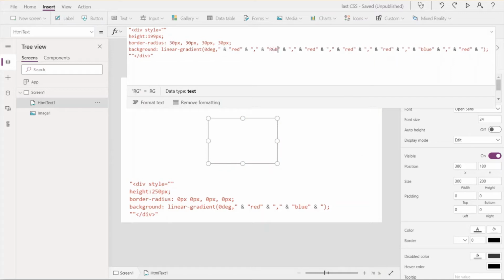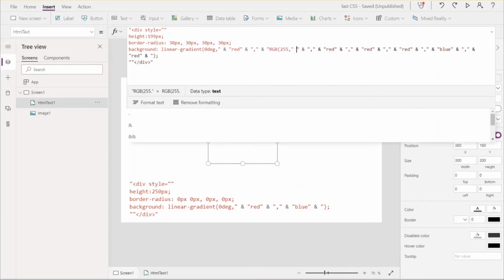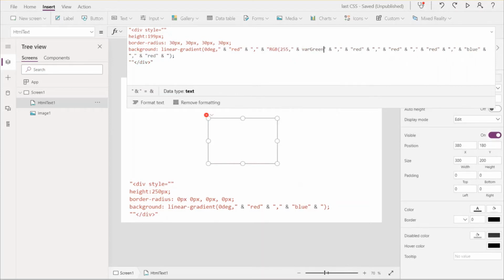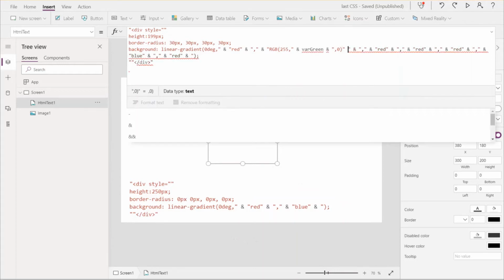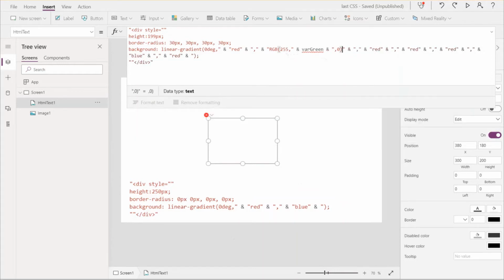And I'm going to define that as RGB 255, comma, and then I'm going to introduce a variable called vargreen, which straight away will break the CSS code because vargreen doesn't yet exist. 0 close brackets. Whoops, 2. Yep, I think that's right. Yep, so that's just flagging vargreen as not existing, which is spot on. So I'm just going to copy that and paste that here.